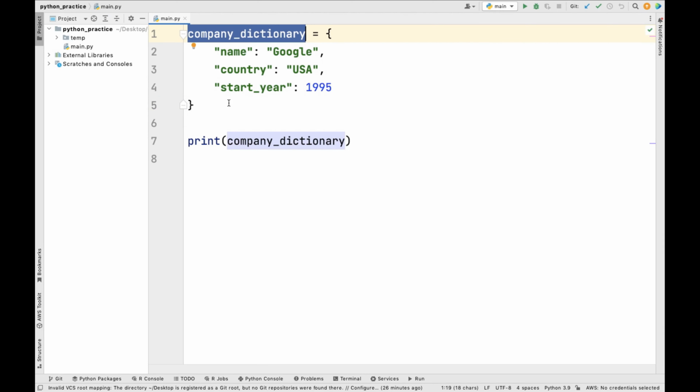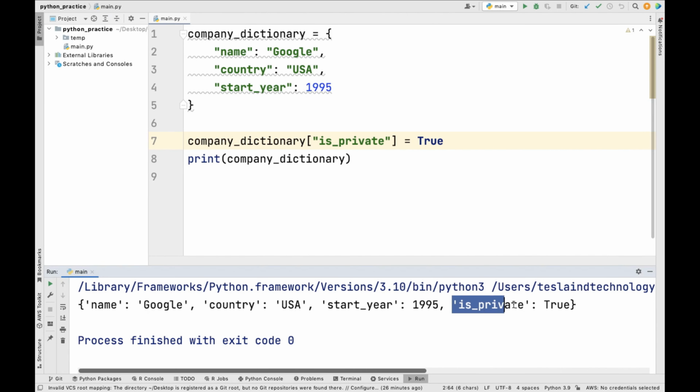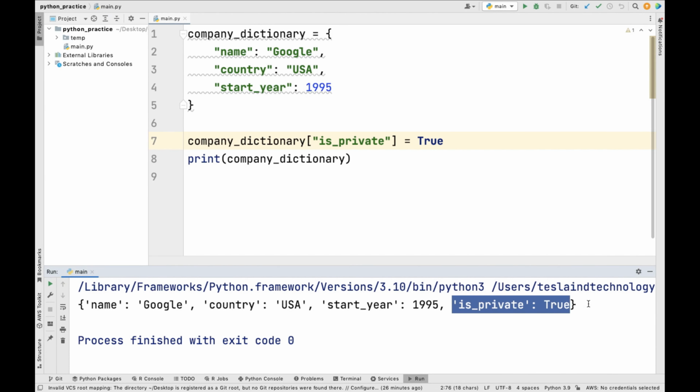For that, take the company dictionary variable name and provide a new key in square brackets. Here we provide a key is company private and we assign a new value to the is private key as true. After running this program, you can see the new item is added into the company dictionary.